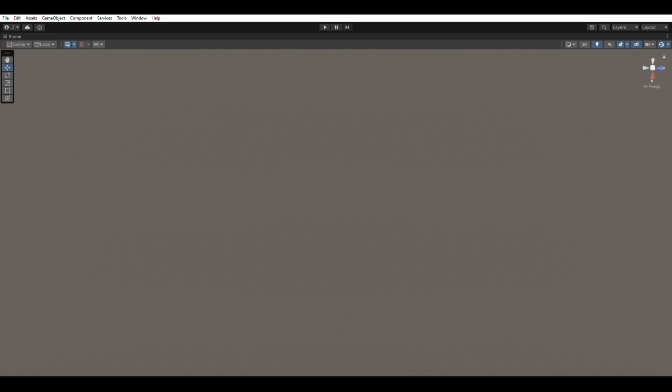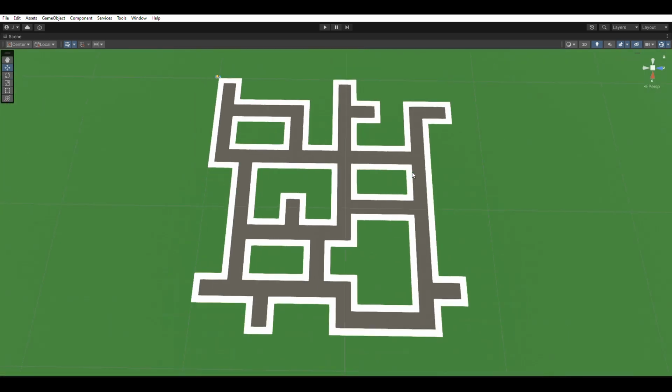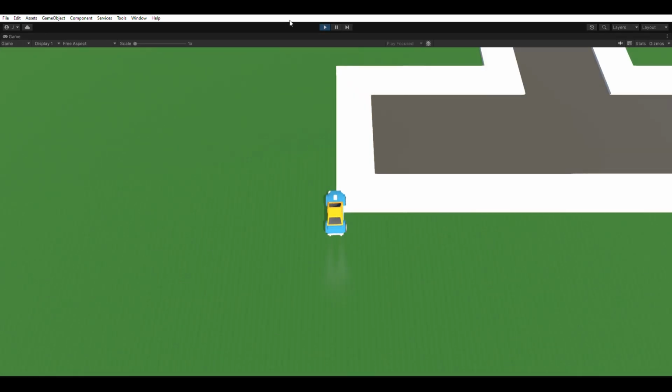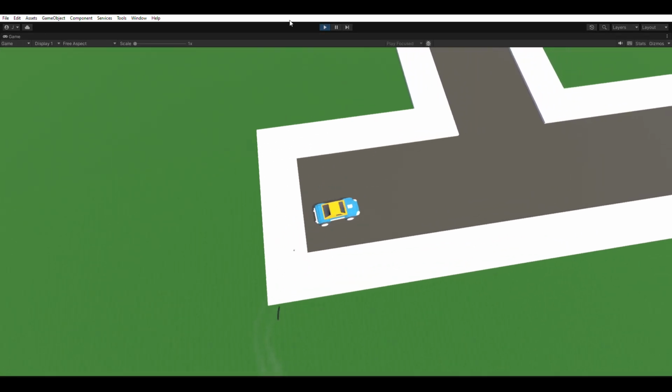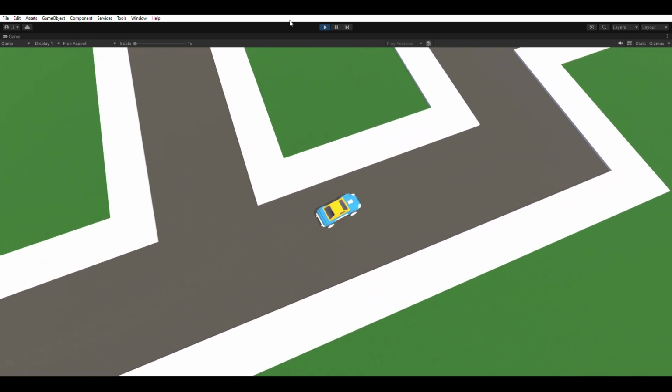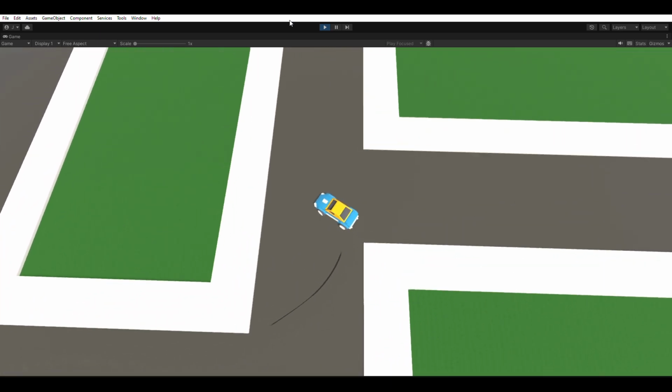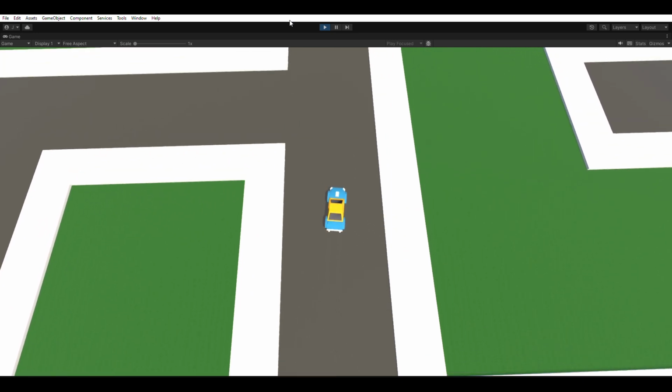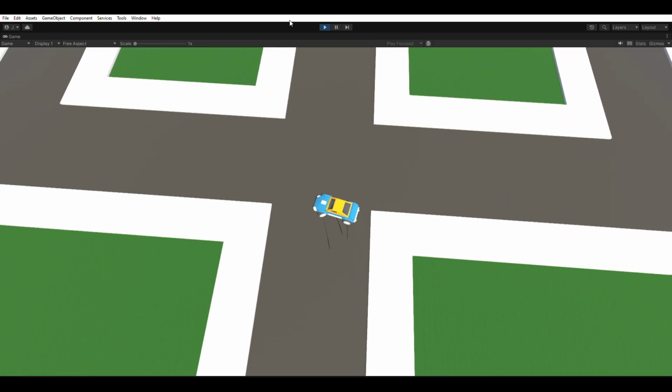I created a few prefabs to cover straight roads, corners and crossroads. I also have some conditions to use these prefabs correctly to create a nice looking road system. We can now smoothly drive our car on the generated roads.